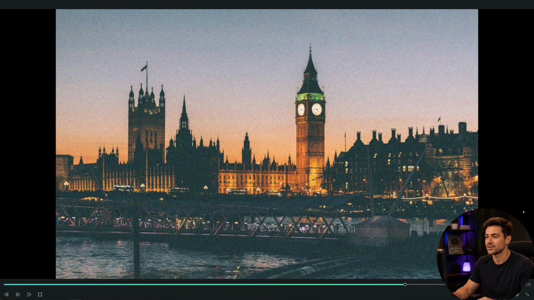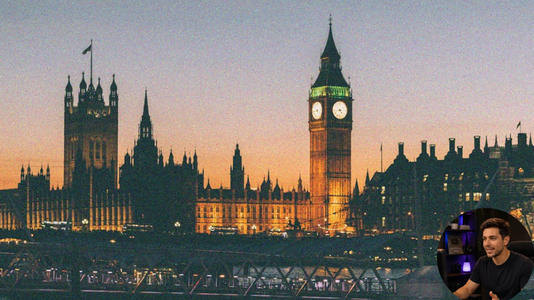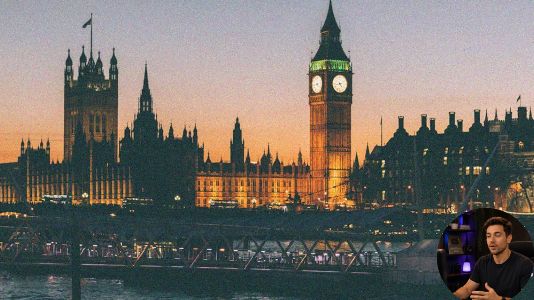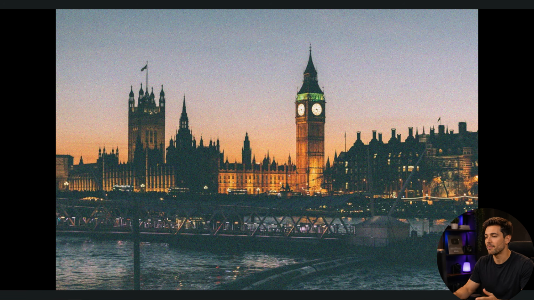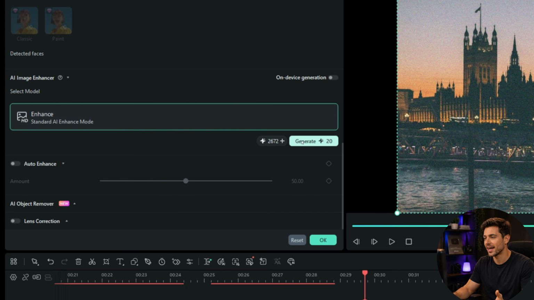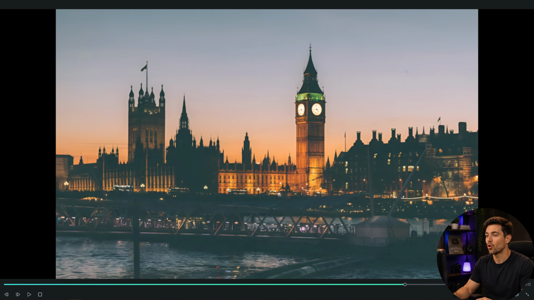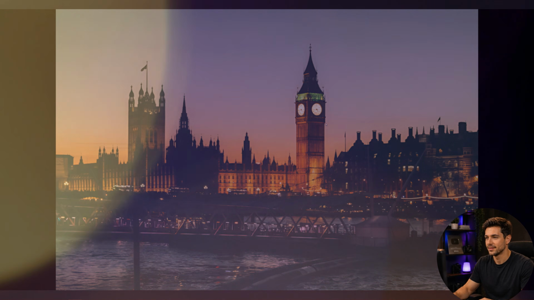Filmora's AI enhancement tools can fix your low-quality photos as well. Let's look at the Big Ben image, which is shot in the late evening, having too much grain and less clarity. Under the image Basic tab, the AI image enhancer features the standard AI Enhance mode. Let's start the generation. It costs 20 AI credits. The enhancement is complete, and the transformation is quite impressive, giving the image a far more refined and professional look.